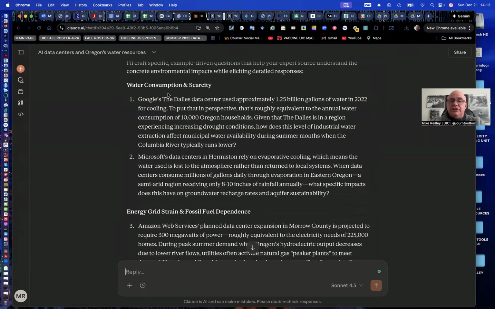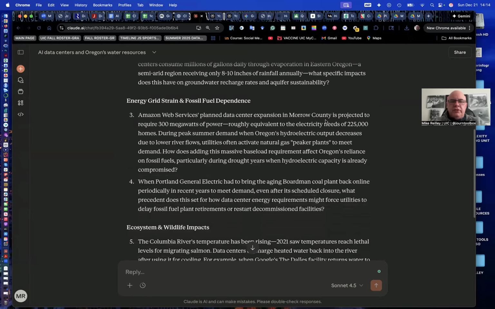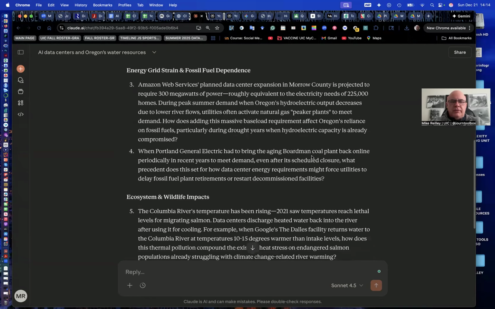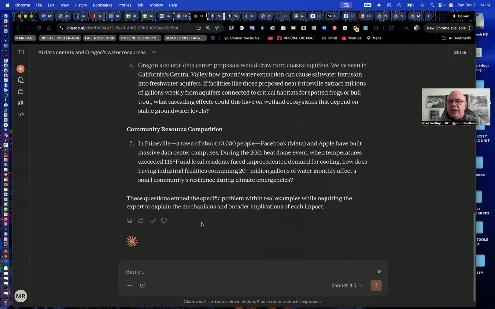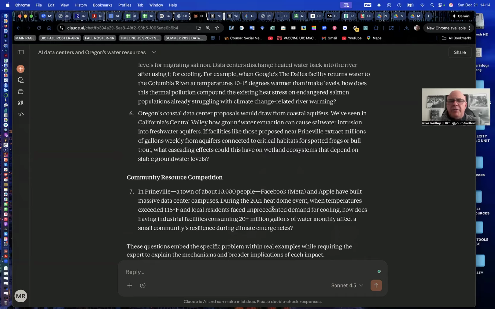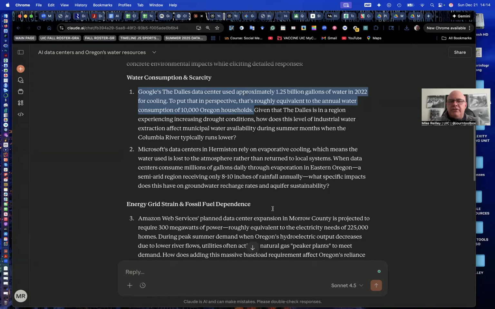And look at Claude, it did a pretty good job. It gives you some data up front and then asks the question. This helps build trust with the expert source, because you're showing them that you've done your homework and you've looked up this data. This is a very familiar one that I've seen before. The Google data centers using up 1.25 billion gallons of water just in one year in 2022. I would probably ask it if it's got some more recent research. It cites others in here too, not just Google, but Meta and Apple are mentioned down here. Amazon pops up in here quite a bit too.